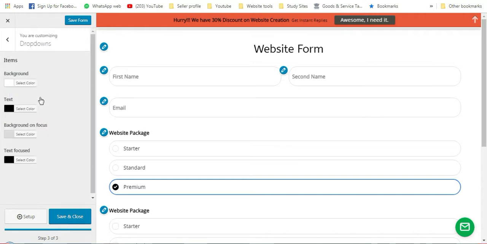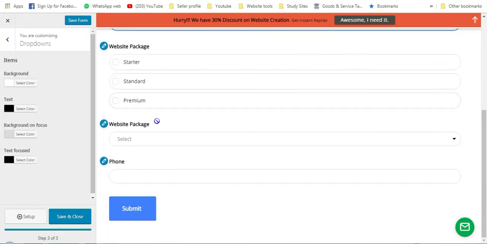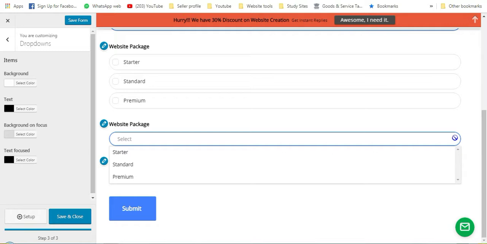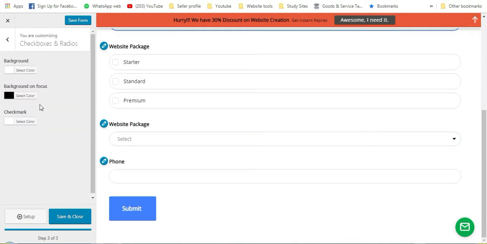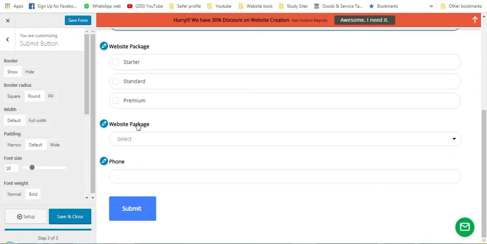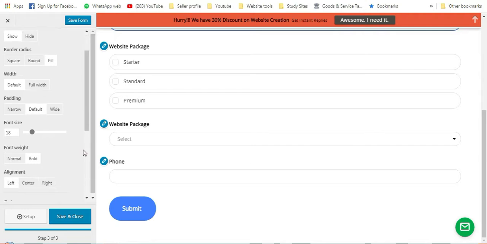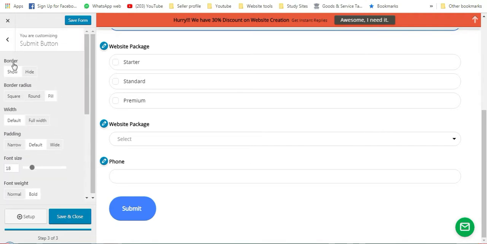And next is drop downs. You can also play with the drop down colors, which is here right now. You can play with these colors if you want. And the radio button checkbox, you can also change the colors. And submit button, if you want you can hide the submit button, but we want the submit button. That should be great. Padding and other things remain the same.